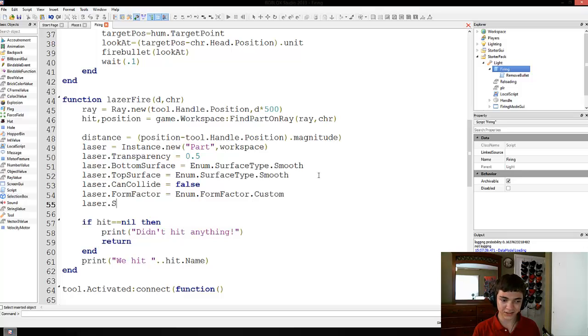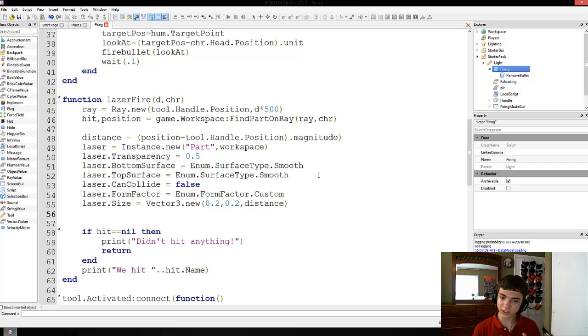Then we need laser.size equals Vector3.new 0.2. That's the minimum. It's a fifth of a stud. 0.2, 0.2, and then distance, right? Yep. What that's doing is it's making it as small as it possibly can be for X and Y, and then as long as it needs to be to reach its target.